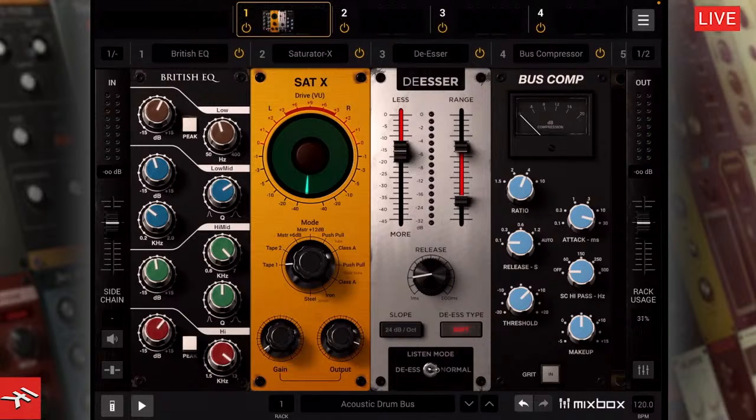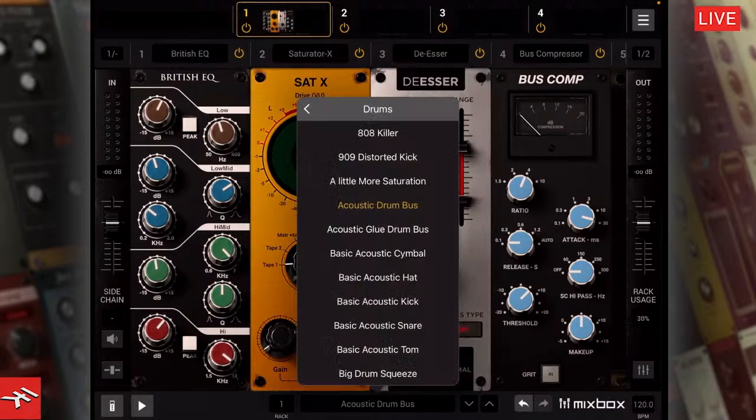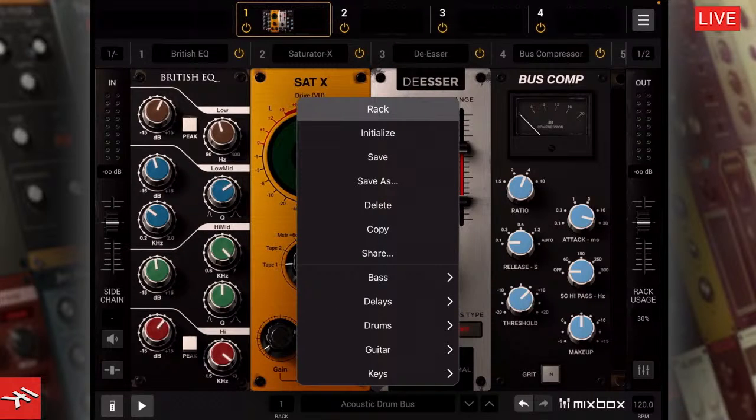So, all right, let's go ahead and get started and jump right in. Okay, so when you first load the app, you're going to see I've loaded up a preset here. It's called Acoustic Drum Bus, but we can initialize that. Let's tap this bottom preset, and you're going to see you can go to the top menu and select Initialize, Save As, all the basic stuff that you would have when you're using presets on Mac PC.